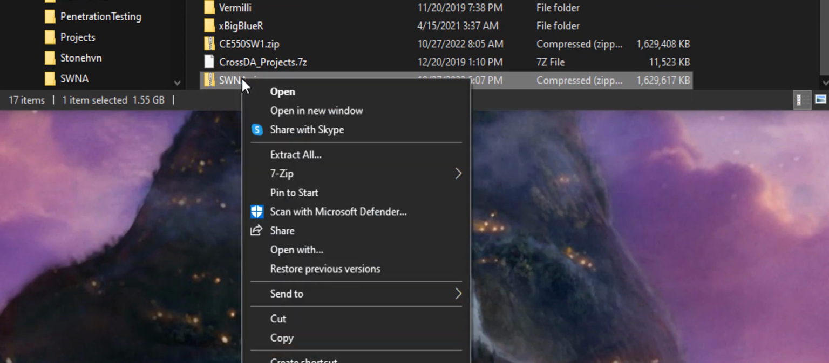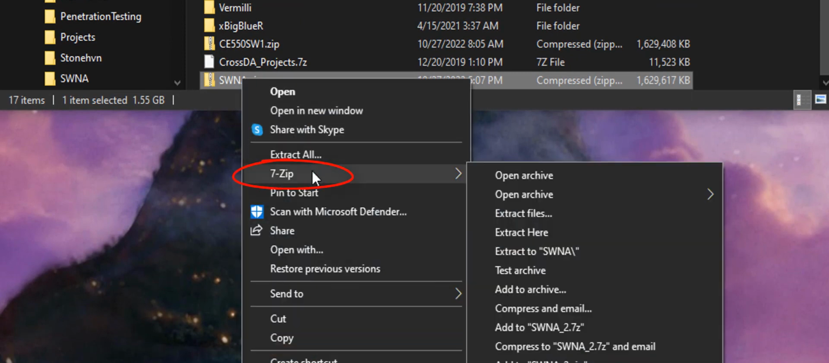All I have to do here is right click on this, go to 7-zip, and then I can choose Extract here. You can also choose Extract files if you want to be particular about what you're extracting or where you're extracting it to. But since I already downloaded it where I wanted it to go, I can just choose Extract here.